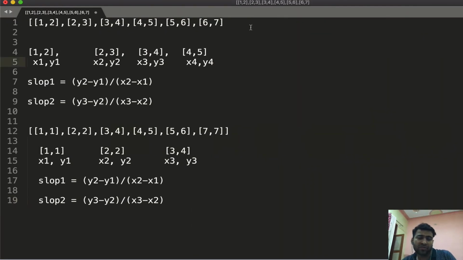So let's say these are the points. I just took them from the examples that are given. The first example is given like this. In this case my points are like 1 2, where x1 is 1 and y1 is 2. Similarly for this point, x2 is 2 and y2 is 3. If I calculate the slope of these 2 points, the slope will be equal to y2 minus y1, which is 1, over x2 minus x1, which is 1. So the slope will be 1.